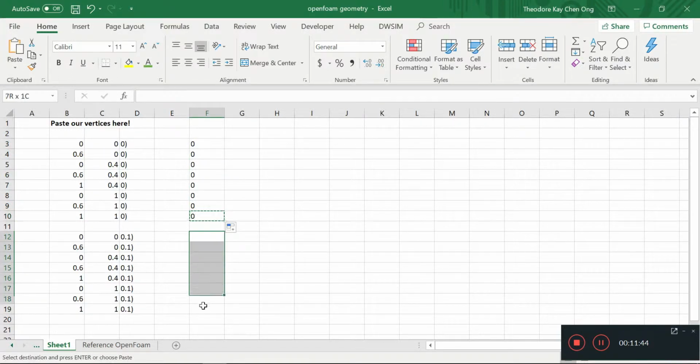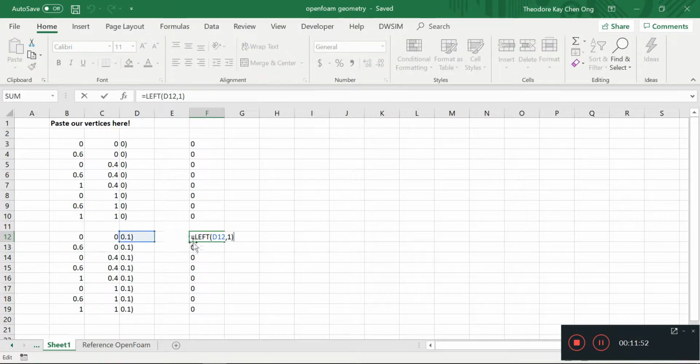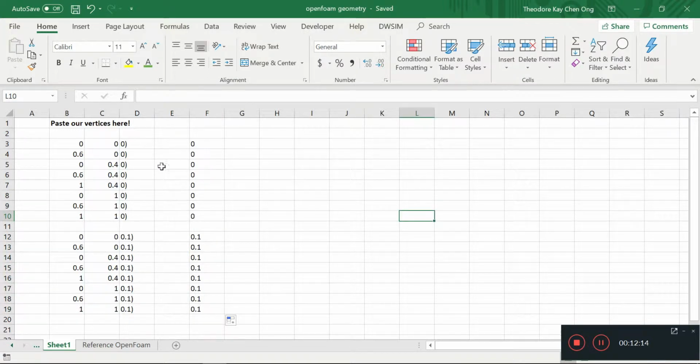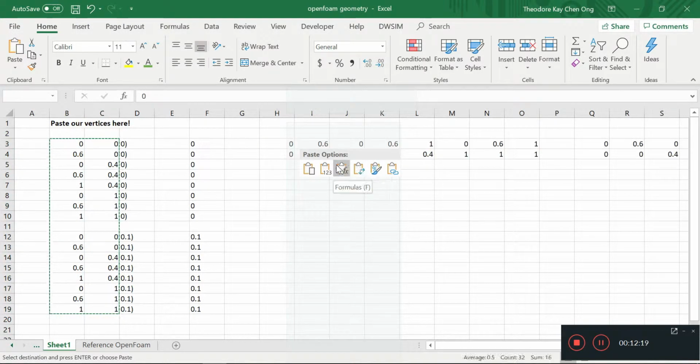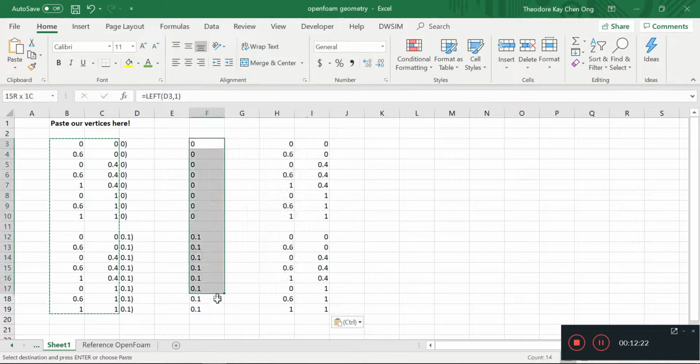Now we can do something similar for the bottom. Only thing is that this will be the left, the first characters from the left of this text here. Now obviously we want more than 1 character. We want 3, because 0, the decimal point, and 1, these are 3 characters. So we'll do that. 3. There you go. We'll paste it here, the values X, Y, and Z.